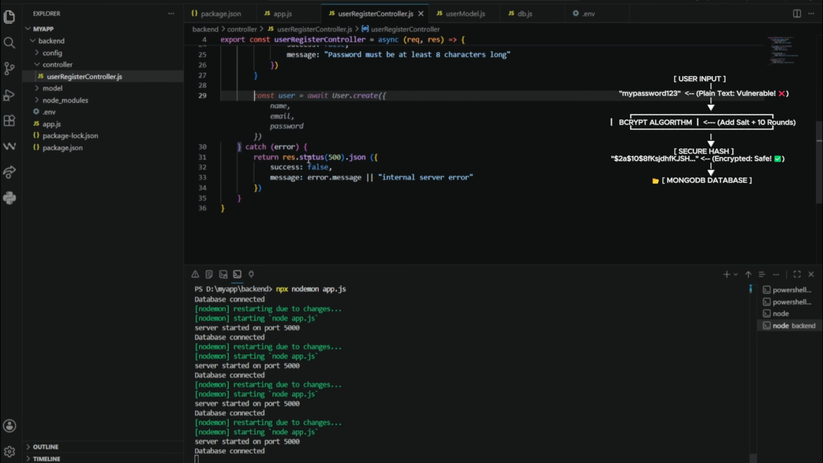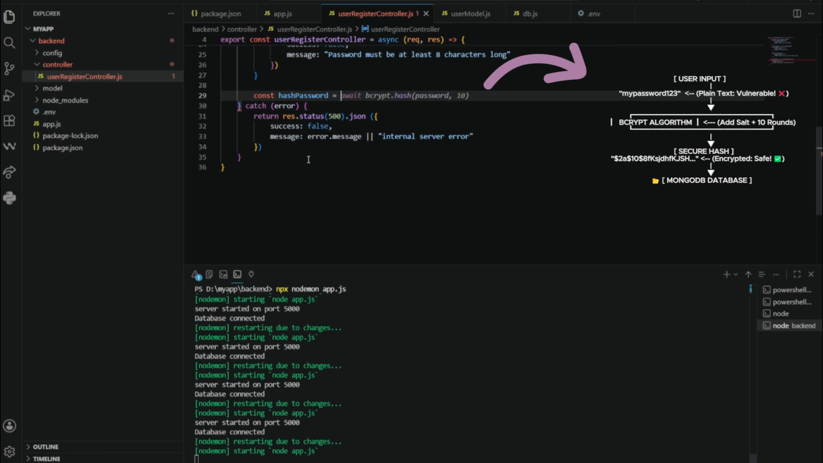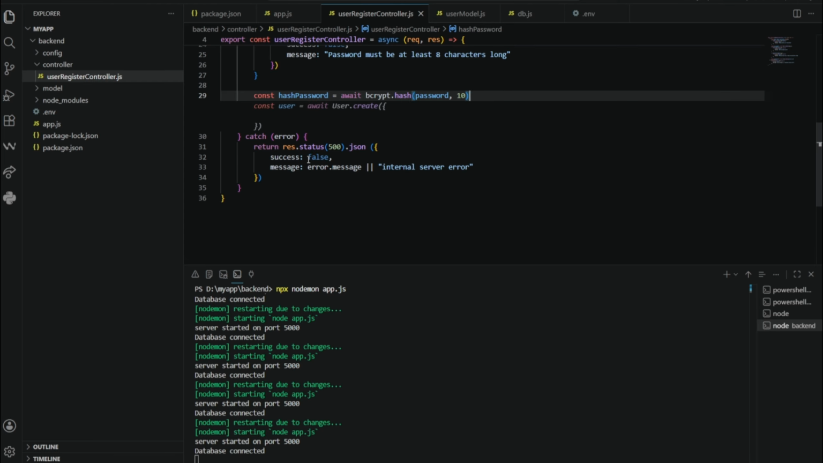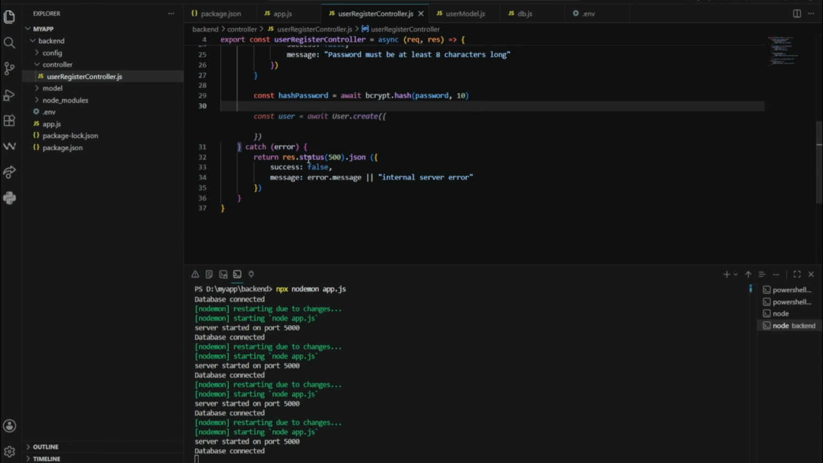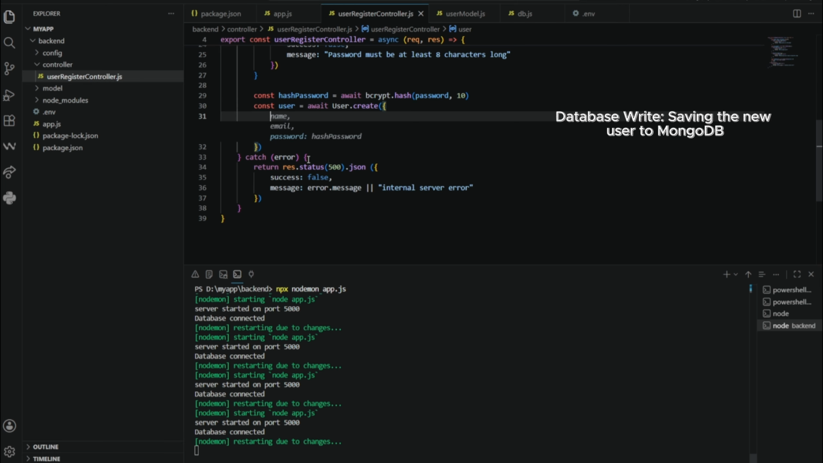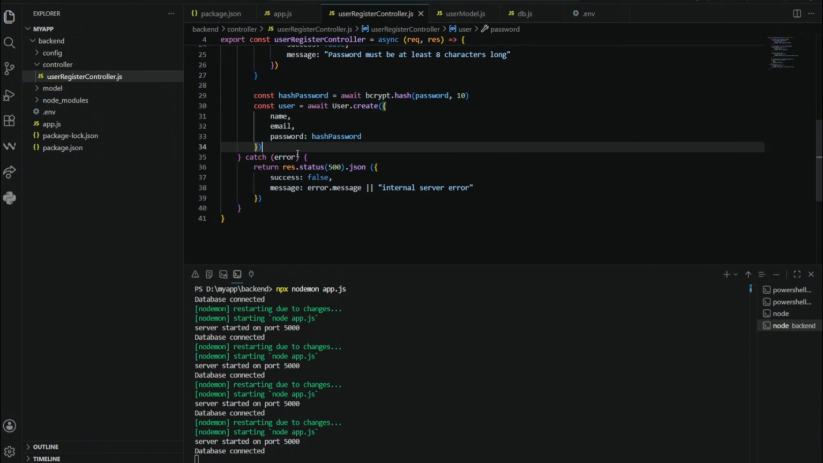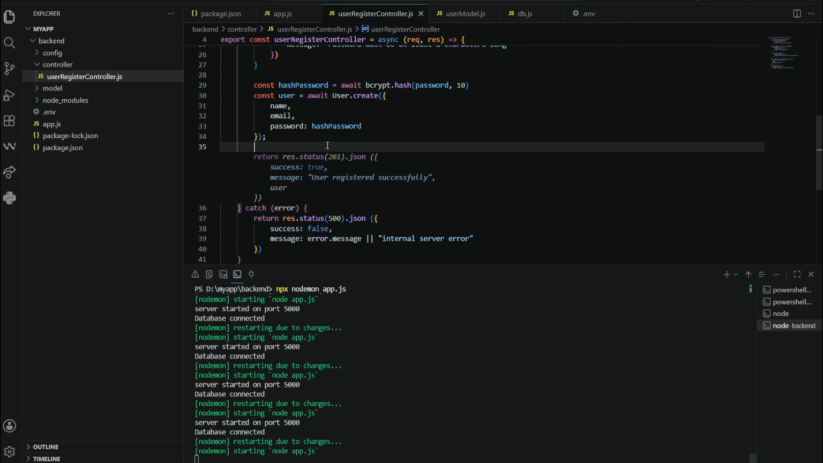Never store a raw password. We use bcrypt.hash with a salt of 10 to encrypt the password before saving it. Even if the database is leaked, the password remains safe. Now everything is validated and secured. Then we save the new user to MongoDB using User.create, and we use the hashed password because we need to encrypt the password.